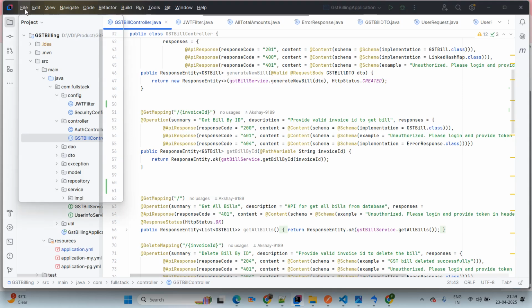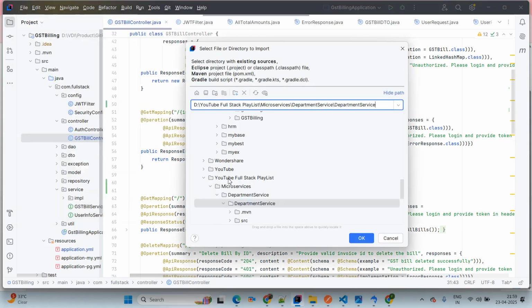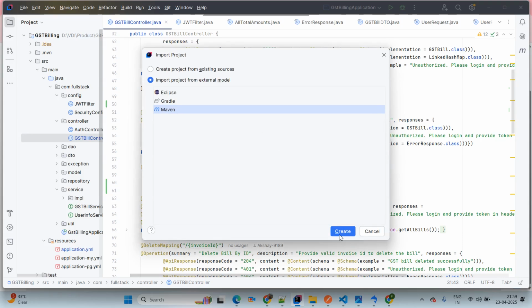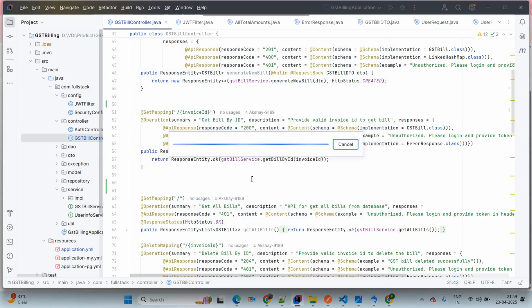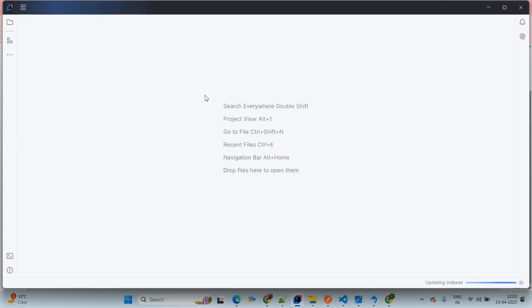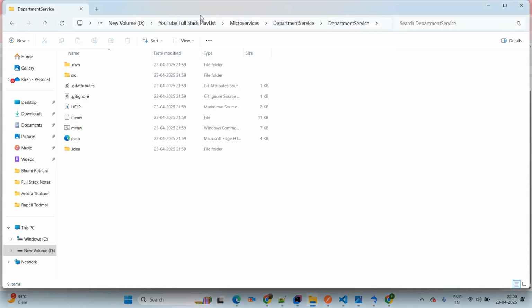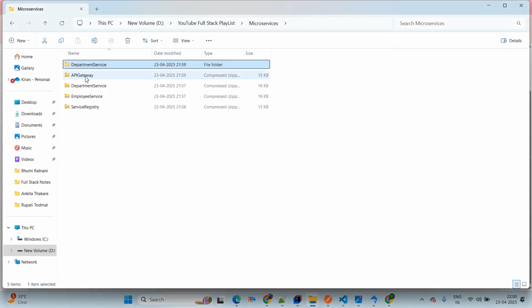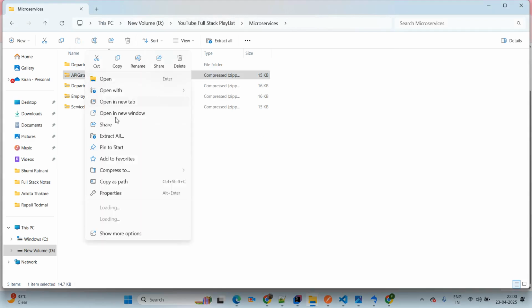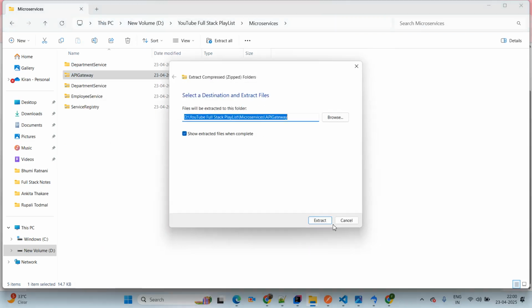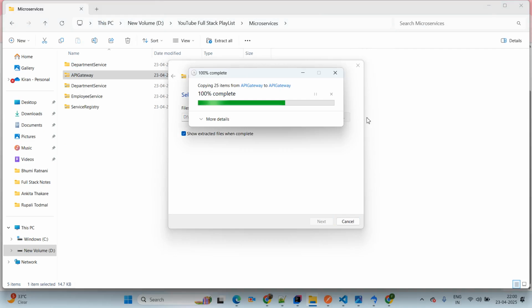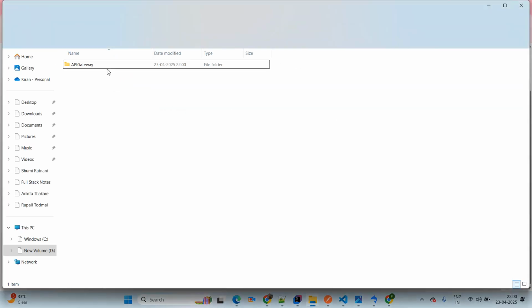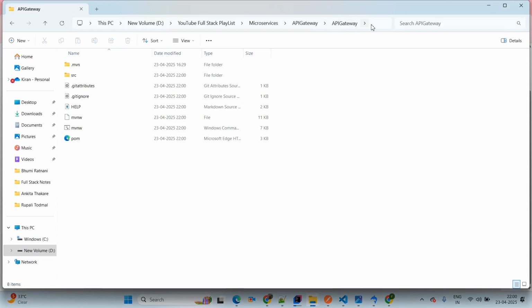Simply come up with File, New Project from Existing Sources. This is our department service. We are just trying to import it into IntelliJ. Go to create, like Trust Project, with this window. I want to open it in the same window. First we'll import all the projects here. Then coming to next is APIGateway. Simply right click there, go to extract. Once extraction is done, we'll copy the path of our application and import this project into IntelliJ.